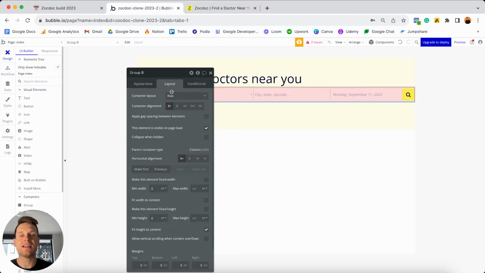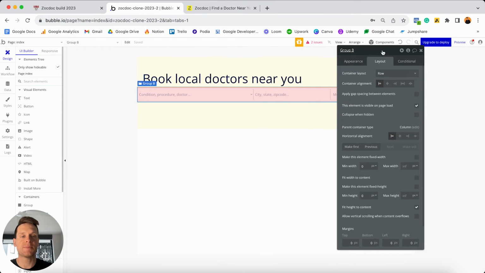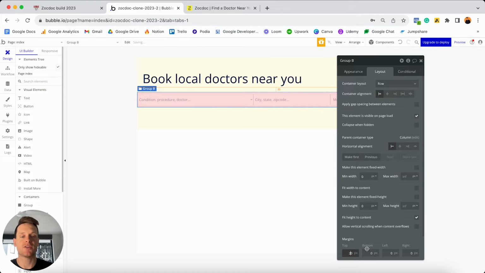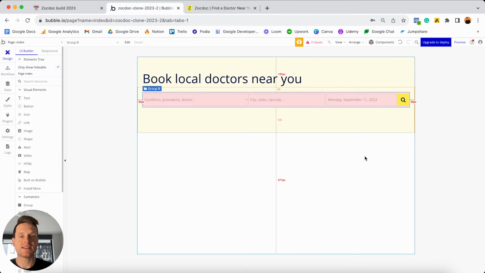Then while we're in our layout tab here, I'm also just going to update the margins around this group. I'm going to add in 20 pixels of margin at the top, 100 pixels of margin at the bottom, 20 on the left, and then 20 on the right. And as you'll see, if I close my property editor, our search bar has come together quite nicely.